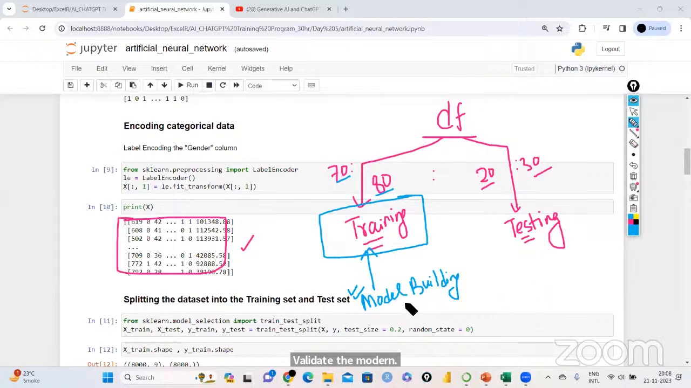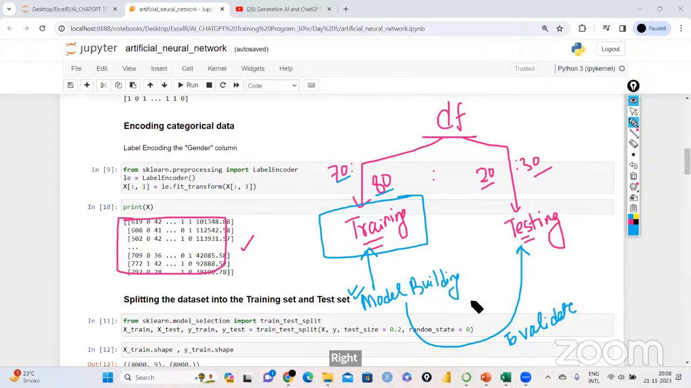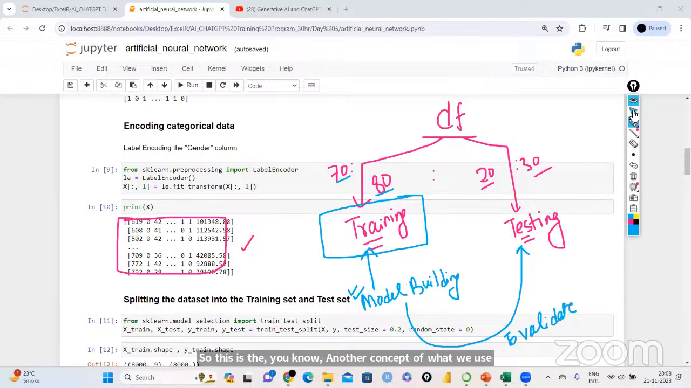So this testing data set we use to validate our model, right? Whether our model is performing well or not. So this is another concept we use in the model building phase. Is that clear, guys?